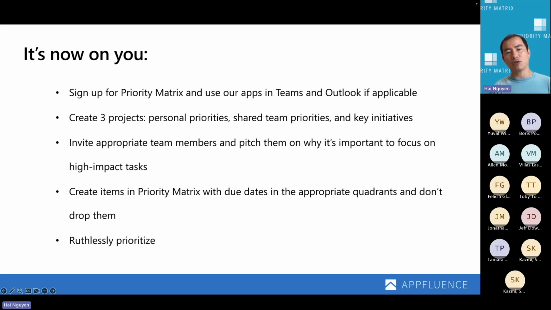One of the things I want to mention about Matrix is to use it to track things that truly matter, right? That's the whole point, which is to ensure that the team is on the same page and that everyone is working on the right things. And so if you track the right initiatives, if you prioritize the right tasks with Matrix, it will be far more helpful to you in general. And then invite the appropriate team members and pitch to them on why it's important to focus on high impact tasks.